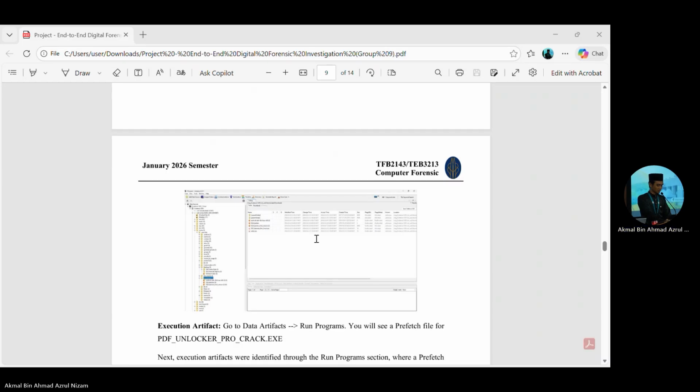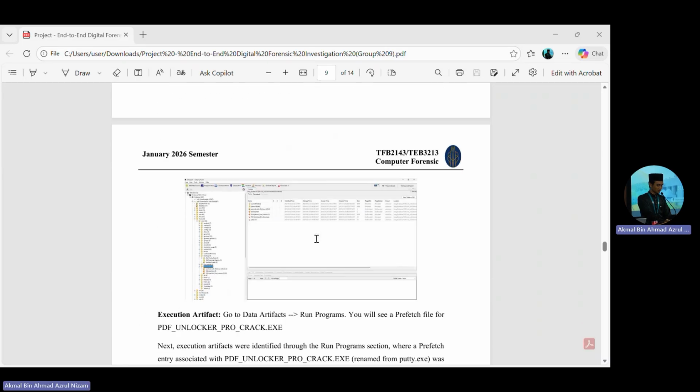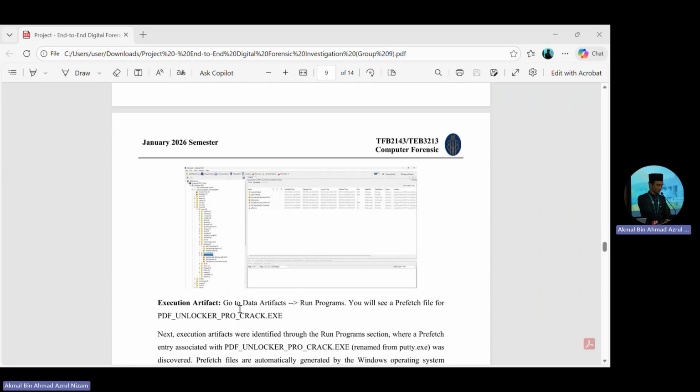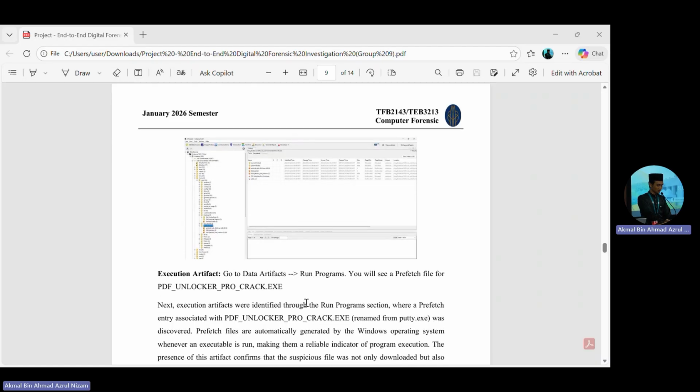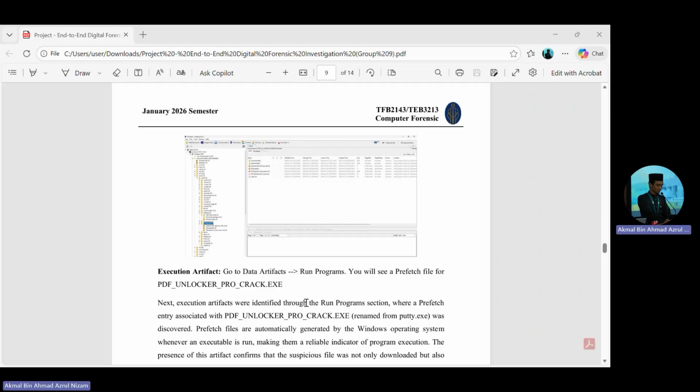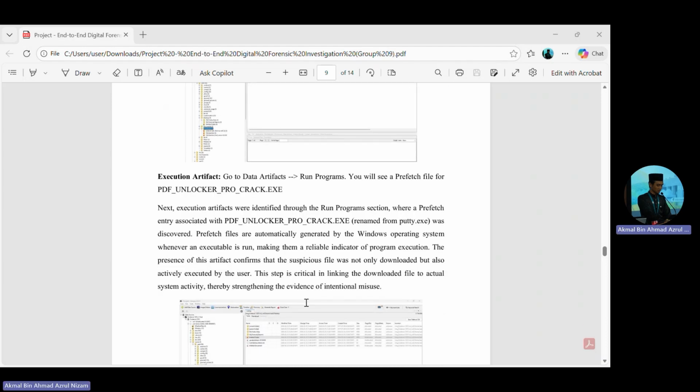Going on to the execution artifact, we go to the data artifacts, run programs, and there you'll see a prefetch file for PDF unlocker procrack.exe. So it is confirmed that the file was executed.